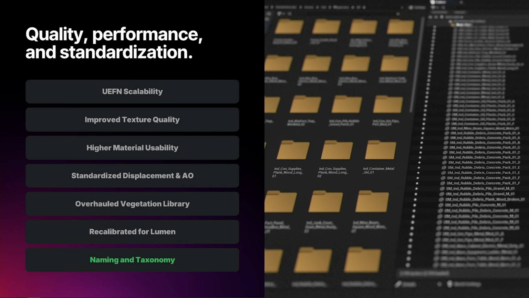Another feature which is easily overlooked is naming and taxonomy. As the library has grown over the years, we've seen a need to revise our naming strategy to make assets not only easier to search for, but also organize while keeping similar assets grouped logically together on disk and in UE.